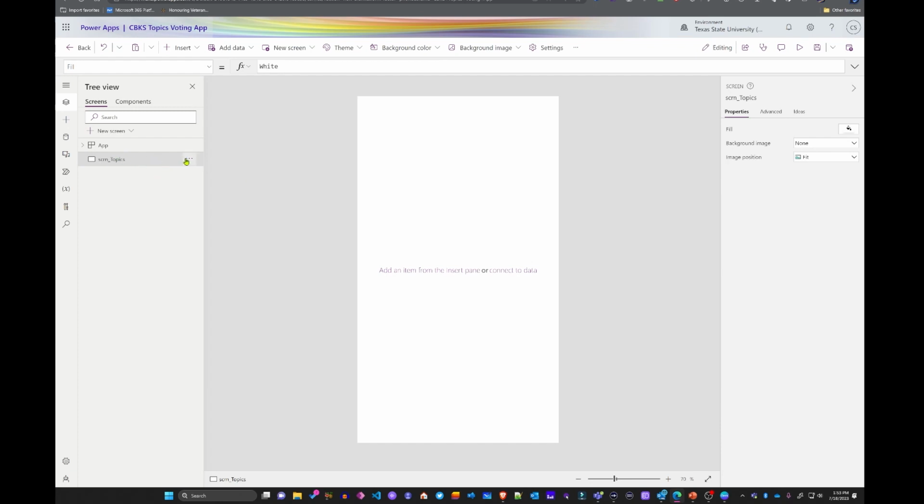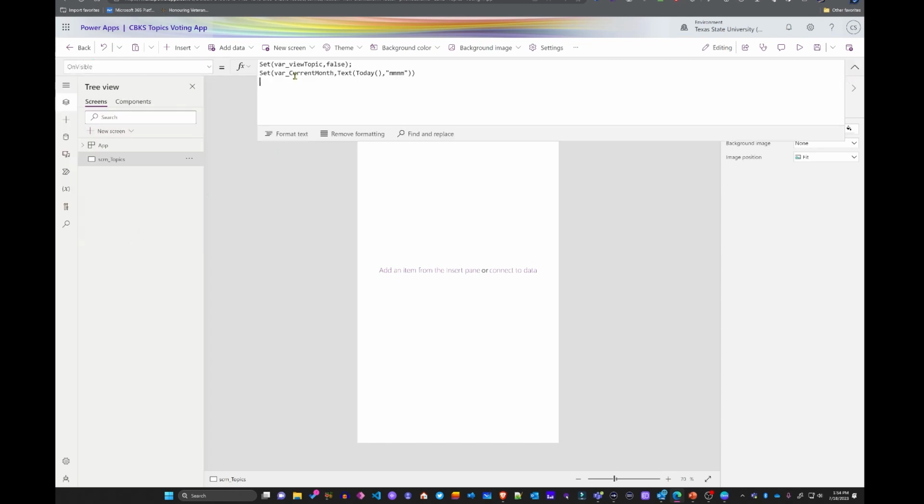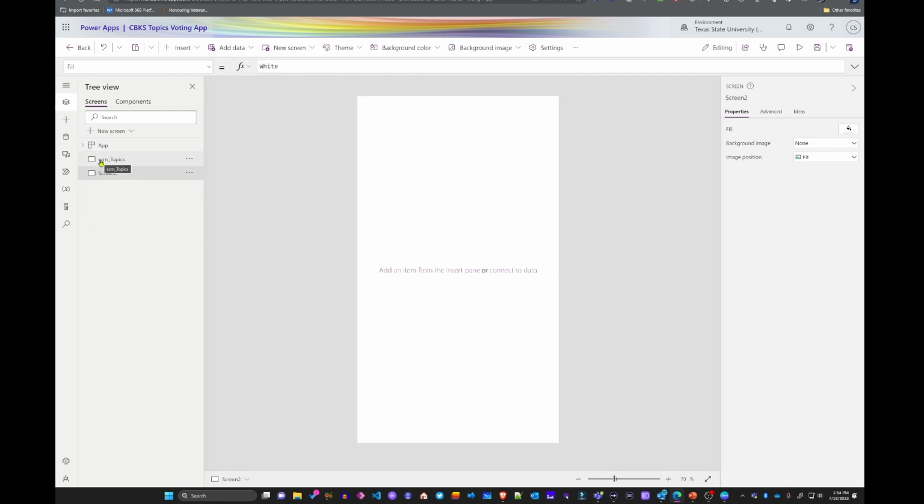So here at my screen, I make sure the screen is selected. I get my OnVisible property, and here's where I declare my variables. Now notice that because the screen in my editor became visible before I added this new property and function pair, the variables have not been set. To set them, I am going to create a second screen, and then I'm going to navigate back to it. That's all.